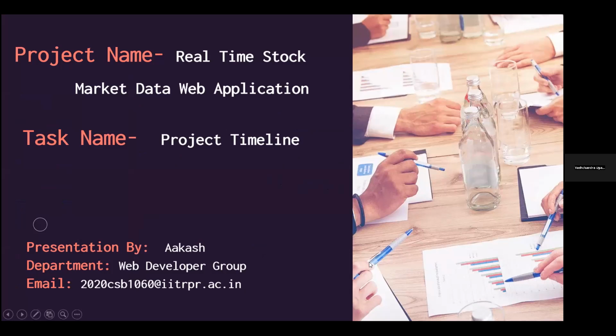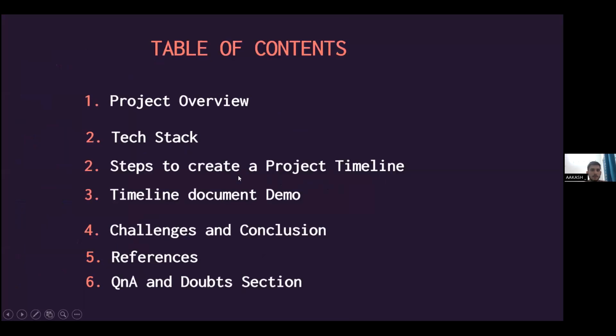Okay. So good evening, everyone. My name is Aakash, and I am from Web Developers Group. And welcome to the presentation of Project Real Time Stock Market Data Web Application. And the task name is Project Timeline. Okay. So this is the table of contents.